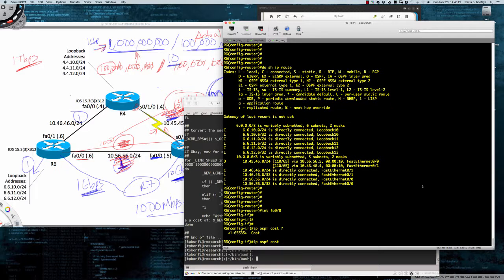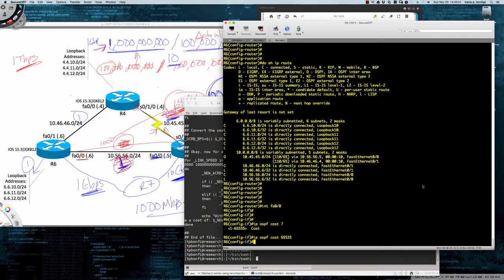Again, you can see that the costs that we can choose from range from 1 to 65,535. And so it's at this point where we would want to make a determination, what do we want to set the cost of this interface to? So I could go ahead and set it to 65,535, right? Now, very important, I'm going to go ahead and set this, I'm going to copy this here.